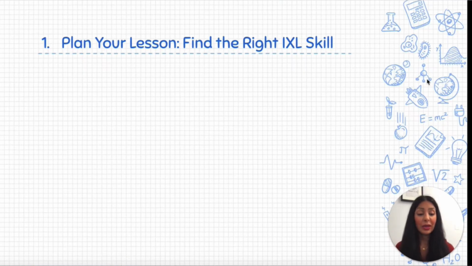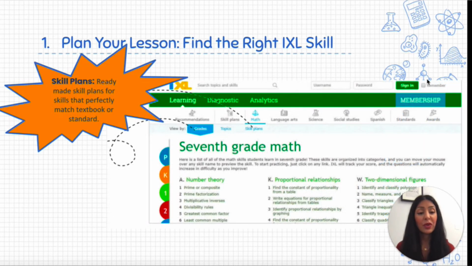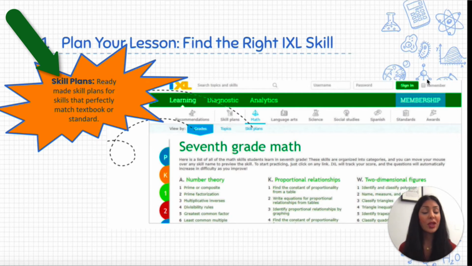For planning your lesson, IXL has different views that will let you choose the skills that match exactly what you're teaching. There is the skill plans option, and those are ready-made skill plans for skills that perfectly match textbooks or standards. So you are able to browse different textbooks in math and language arts because we have both of those subscriptions for IXL. And once you find a textbook that you're using in your classroom, you can find the grade level and the skill for that textbook to teach in your class through IXL.